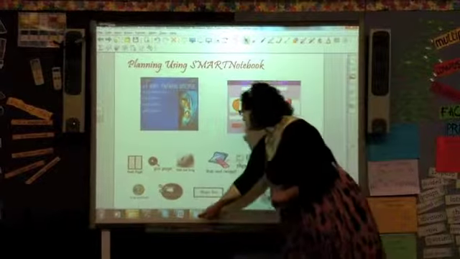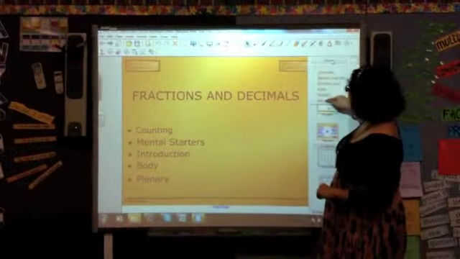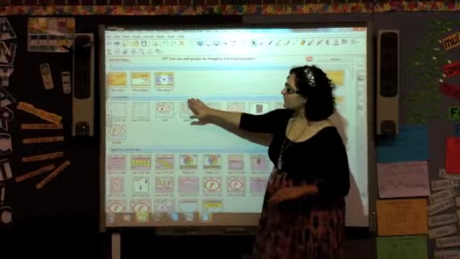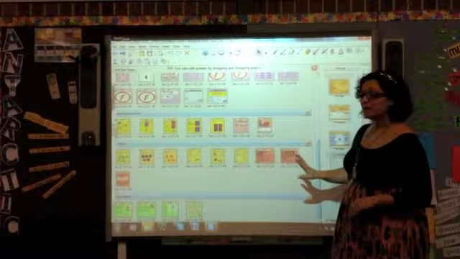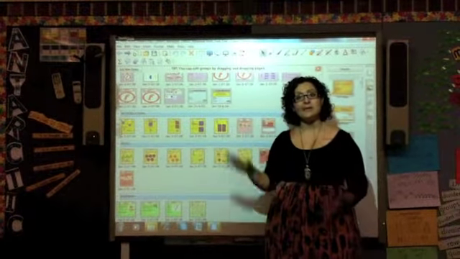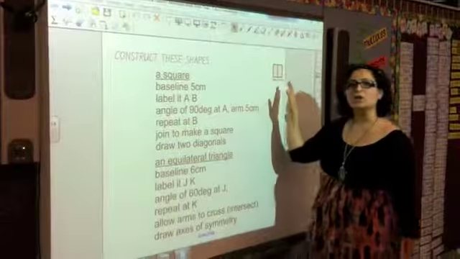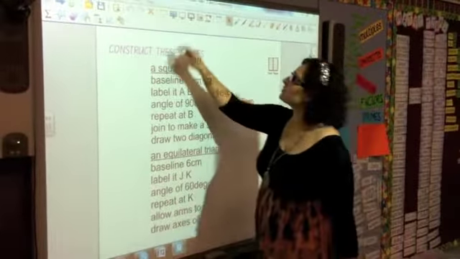So planning for a maths activity, once again, breaking up the maths unit into counting, mental starters, everything's here. This is also great when you have a relief teacher in your classroom. Everything's already organised. Using an icon like this allows students to know what is required of them when they go off to do the task on their own.